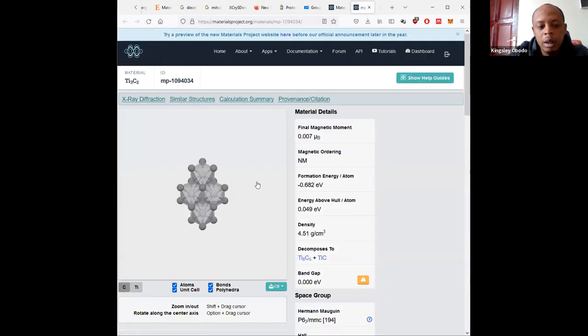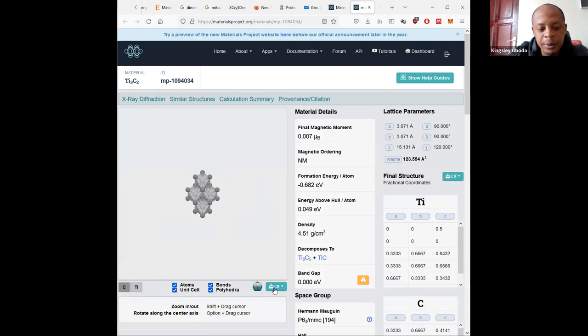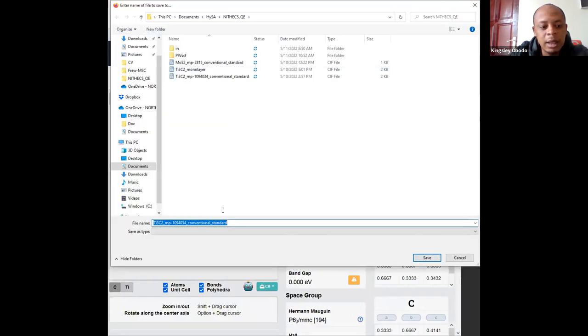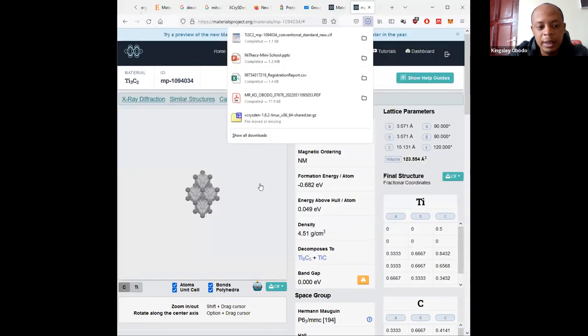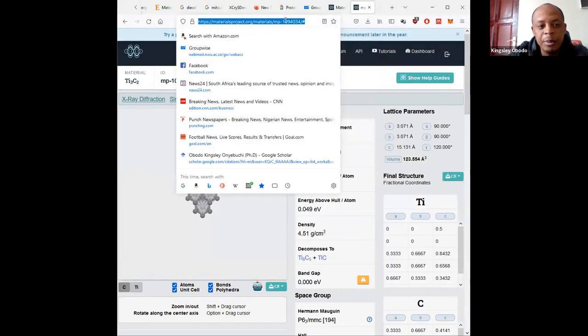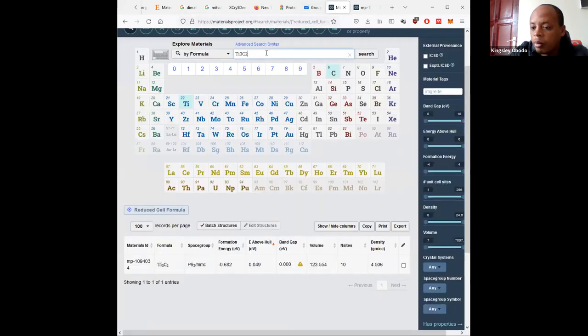You can download this file. You can either use the primitive or conventional unit cell, but I generally prefer to use the conventional unit cell. It depends on the problem of interest. So I will download this, and I already have it downloaded here under this folder. So I'll just add underscore new. I have downloaded it. So is anyone having a problem downloading this file? I assume no one has a problem.